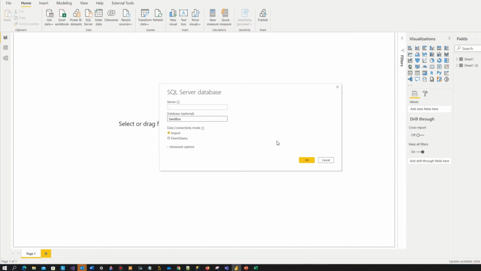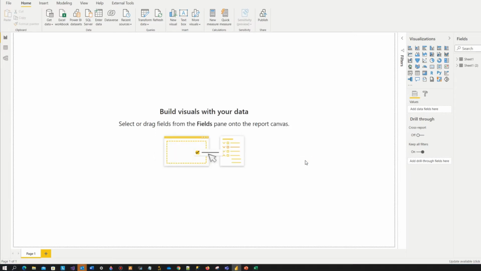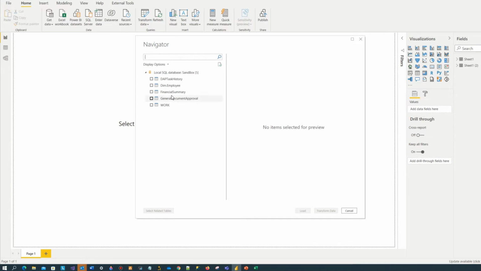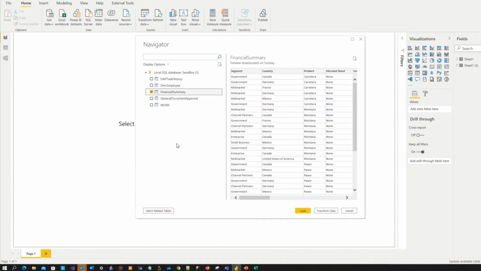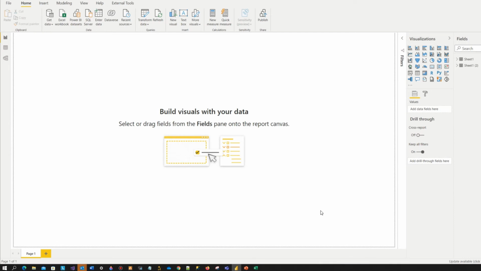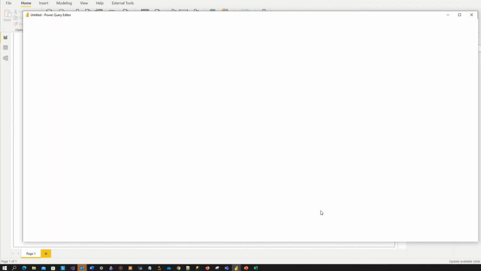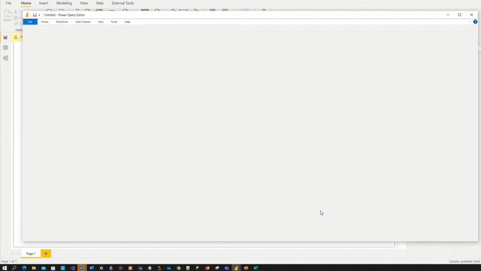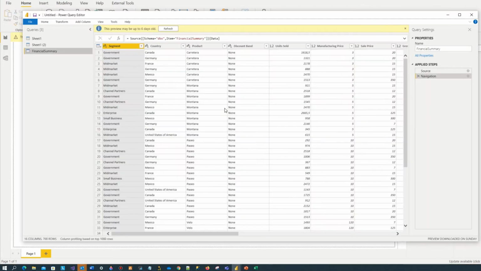and I'm going to use the import method. Okay, it's going to show me a list of tables within that database, and I'm just going to click on the one I want. And in this step, I'm going to show you a few transformations. So let's click Transform Data. It opens up in Power Query Editor.